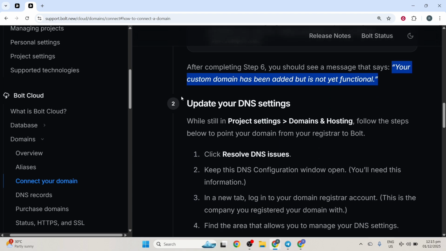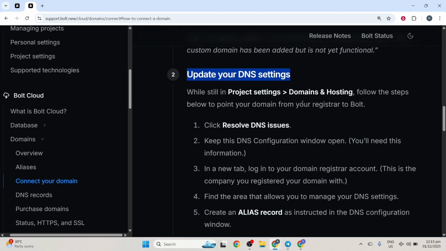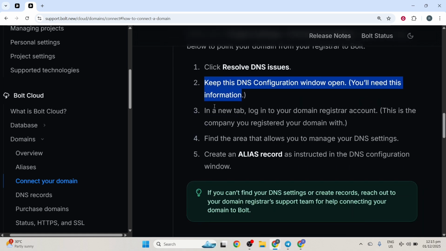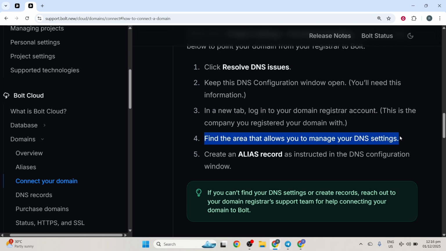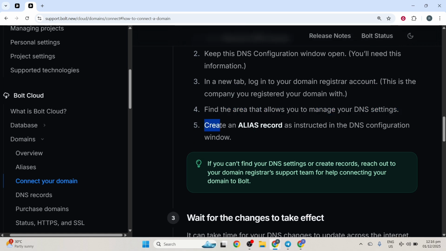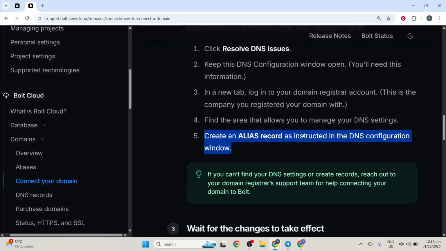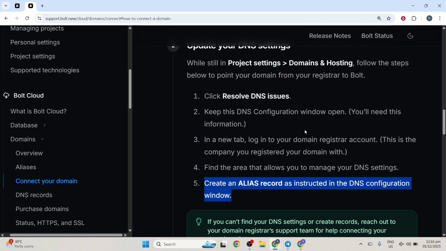Now it's time to update your DNS settings. While still in project settings > domains and hosting, click Resolve DNS Issues. Keep the DNS configuration window open. You'll need this information. Open a new tab and log into your domain registrar, the platform where you purchased your domain. Go to the section where you can manage DNS settings. Create an alias record exactly as instructed in the DNS configuration window back in Bolt.